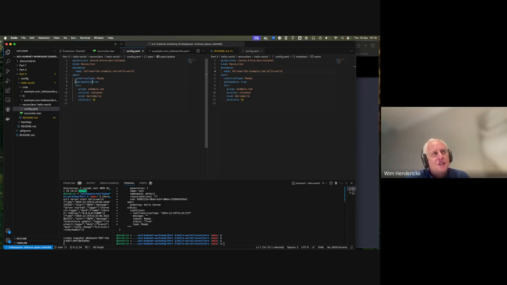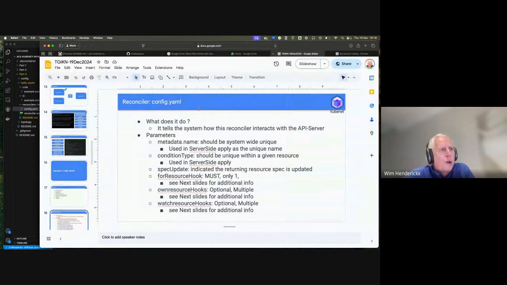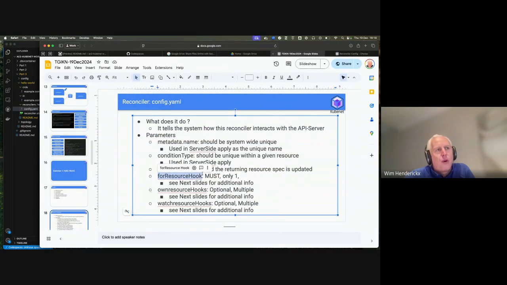So if you don't put this to true, and you return a resource, it will not be updated in the system. That means that even though you return a change, choreo will not take it into account. Okay. And then, the other parameters, I will go into more detail. You have what I call the for resource hook, the own resource hook and the watch resource hook. In Hello World, we only use the for resource hook.